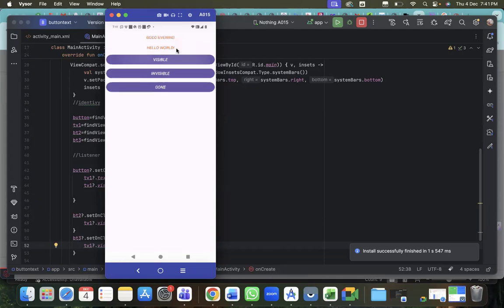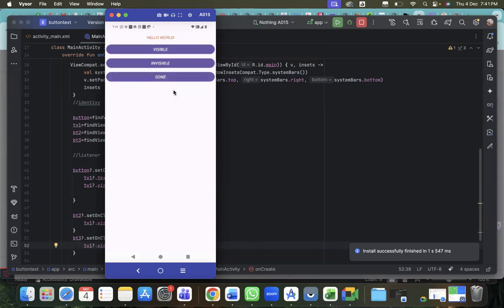Now see, visible. Initially the space is not there, but when I click this, it moves a little bit down. I'm clicking invisible. So what happens? Invisible means only the content will hide, but the space remains the same. But if I click gone, it goes up because the space also hides. So gone, visible, invisible, this property we will normally use in such scenarios. So this is about the visible and invisible property.